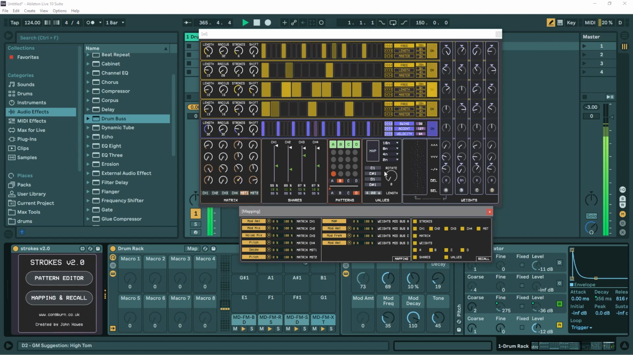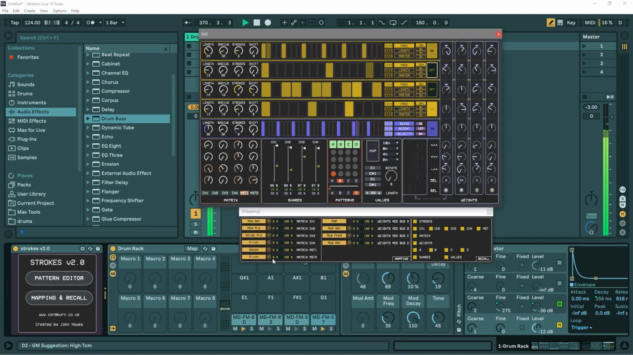So yeah, that's the basic overview of Strokes. There's not really much else to cover. That's basically all the features of this in one. Maybe when you use this, you'll use less annoying drum sounds. So yeah, it's designed to work in real time.